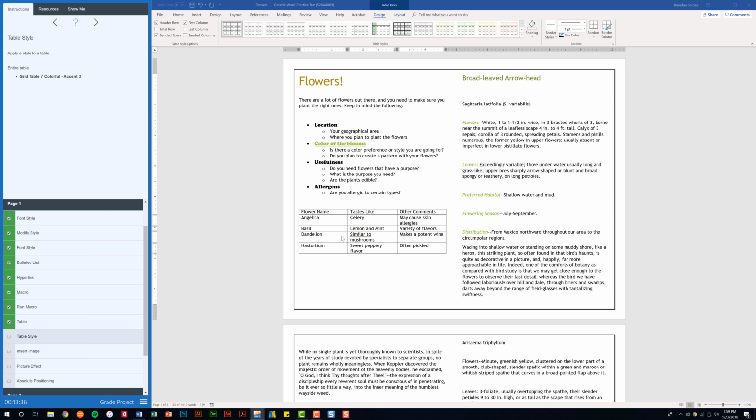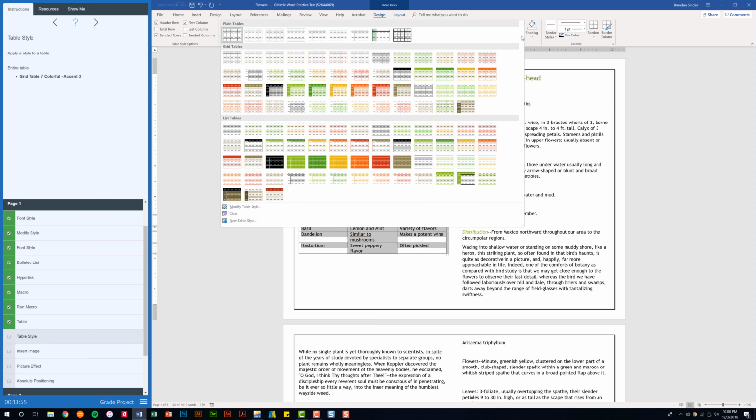This task wants us to go ahead and change the table style of this table. So what I normally do when I have a table in Word is I'll select this little box here in the left-hand corner to make sure that I selected the entire table. And because we have a table selected, we have the Table Tools Design tab here at the top. And so in the table styles, we want to click this More drop down.